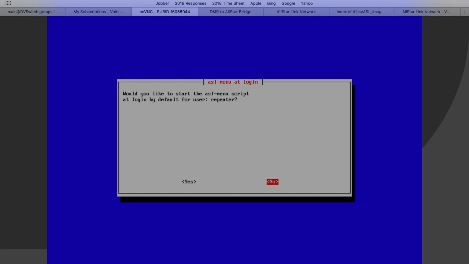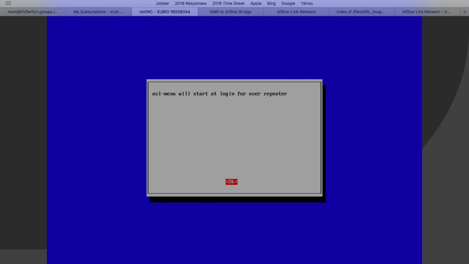All right, now right here's a good one too. Would you like to start the ASL menu script at login by default for user repeater? Go ahead and tell that yes. That way when you log in, if you use the repeater username, which is what you want to do unless you're really doing something that you need to be logged in as root, it'll bring the menu up every time and you don't have to go through and find it. So I always turn that one on, and if you want to log in as root and just come right into the command prompt, you will. So we're going to tell that yes.